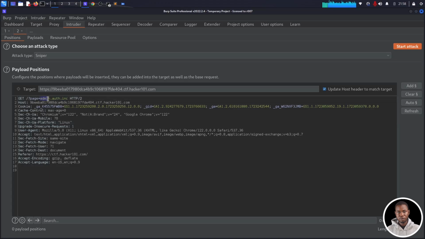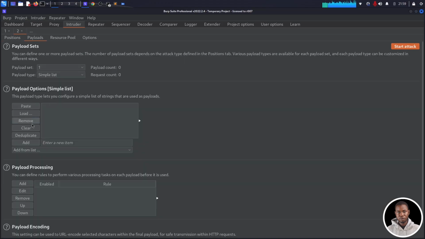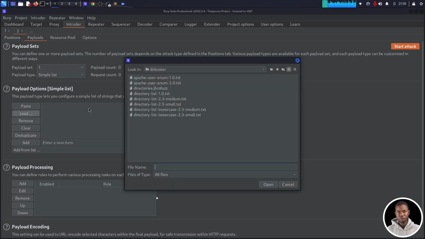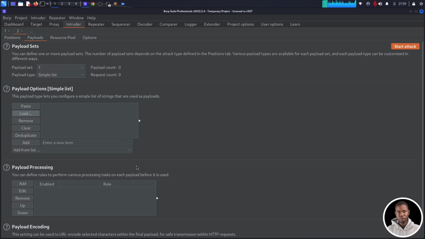Now, I'm going to highlight the admin.auth, since we know that the .inc is a file extension, and then we're going to add this. Then we're going to go to payload. We're going to use a very simple payload called directory-list-2.3-small.txt. This can be found inside the dirbuster directory on your Linux system. So we're going to select the word list and we're going to load this.